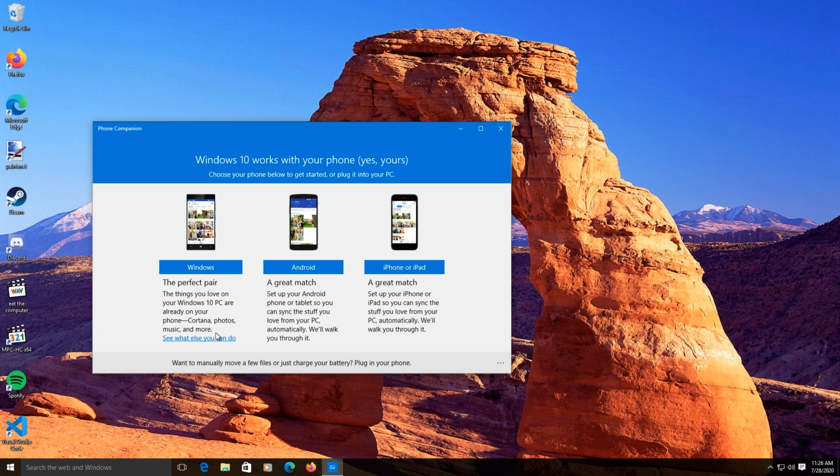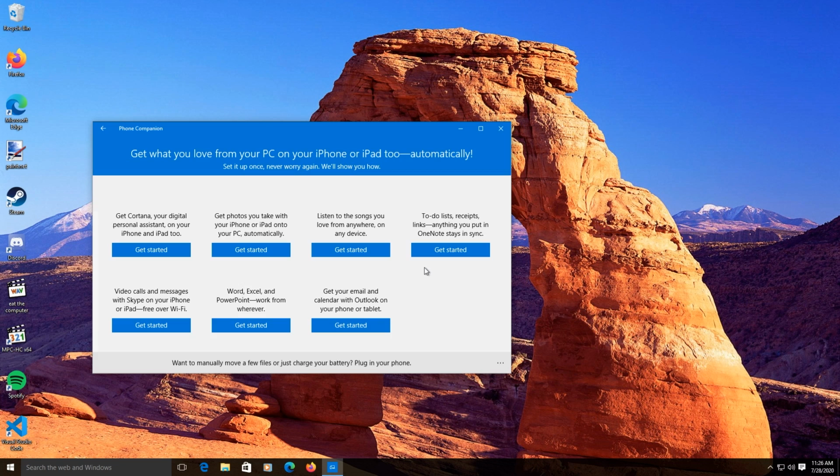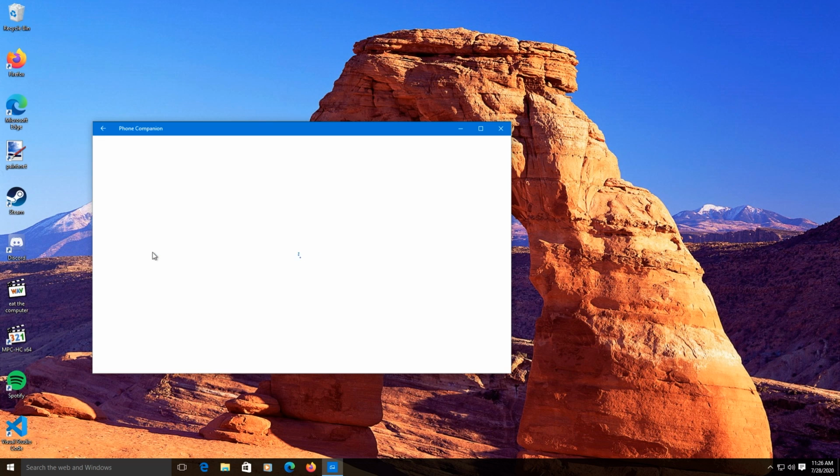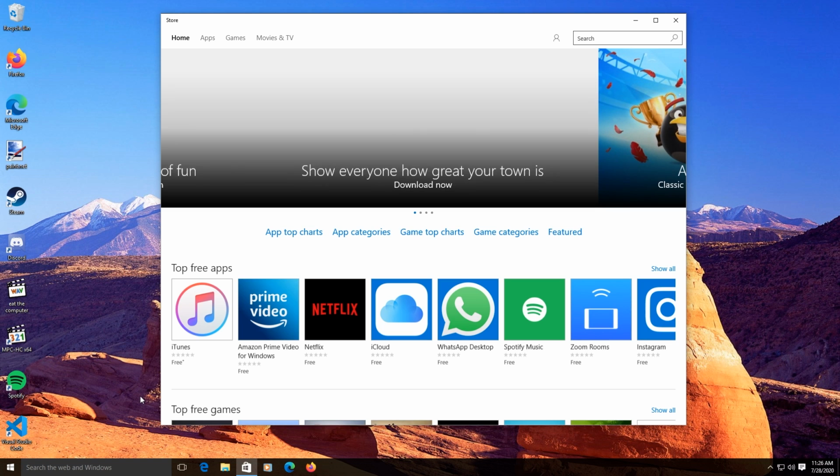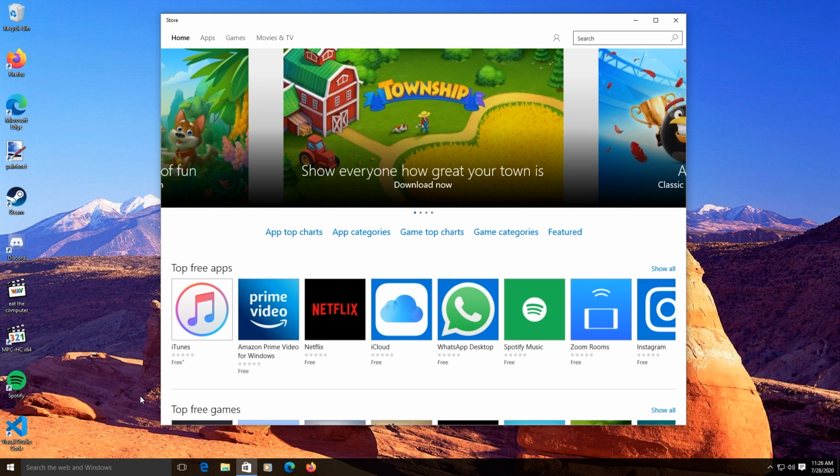There's the phone comparison app that you can install the Microsoft applications to your phone. It's kind of funny that it's showcasing Windows Phone even though we gotta log in with a Microsoft account. And here is a depressing Windows Store, which no one goes to.